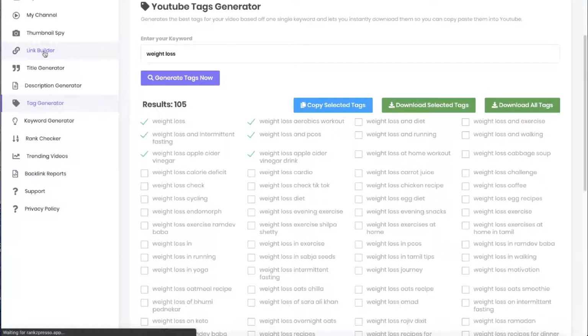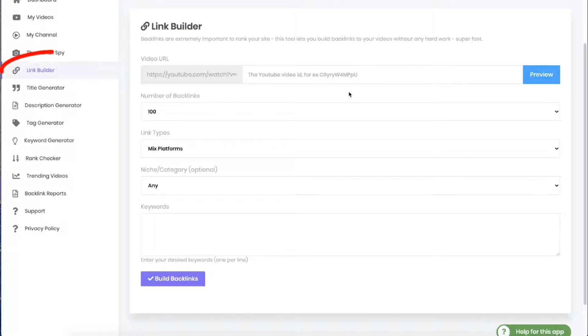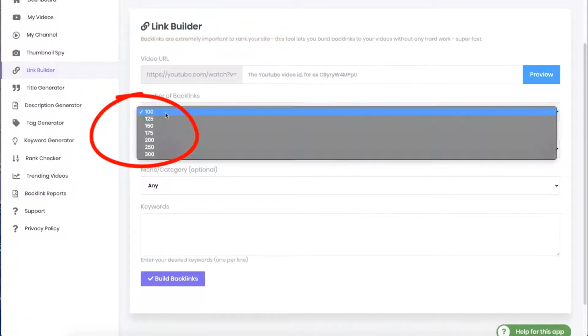And finally, the most important thing that ranks videos on top on Google and YouTube is backlinks. Just like websites, even videos need a little bit of extra push to rank higher than other videos, and that's where backlinks are very, very useful. Thanks to the link builder software, you can get hundreds and thousands of backlinks in just one click.